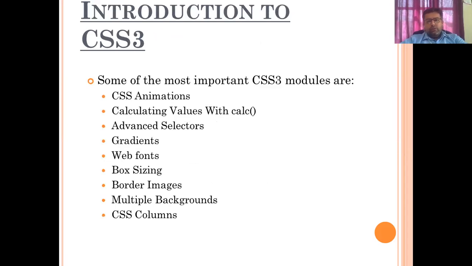Now this is just an introduction to CSS3. CSS3 is, we can say, the latest cascading style sheet mechanism. Some of the most important features of the CSS3 modules are: you can now add animations, calculate values with calc, advanced selectors, gradients, web fonts, box sizing, border images, multiple backgrounds, and CSS columns. All these additional things are now part of CSS3. So first CSS came, then CSS1, CSS2, and now CSS3 is there.